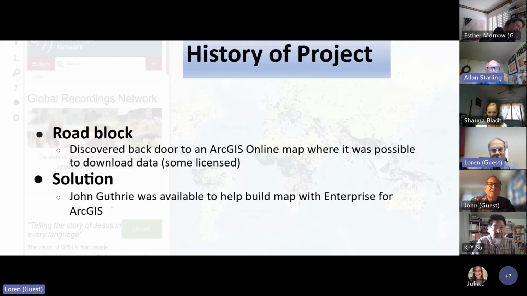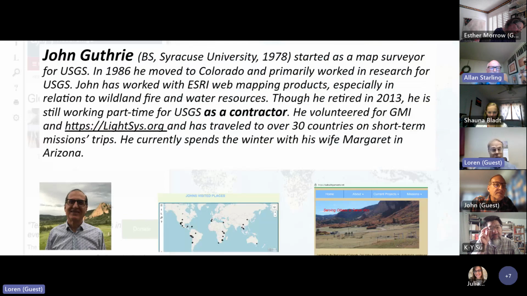we thought this isn't good. But happily, John Guthrie was available, and he has much more expertise in this area than I do. So he went and built a map with Enterprise for ArcGIS. And I think they'll take us to John. And John, I'll let you talk.